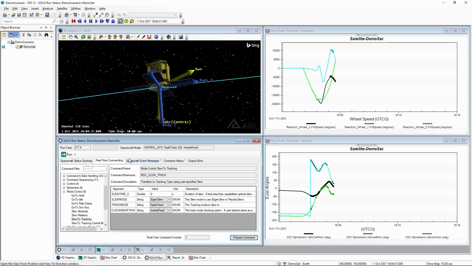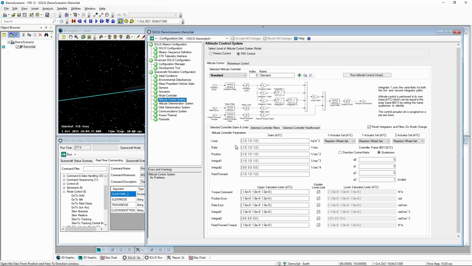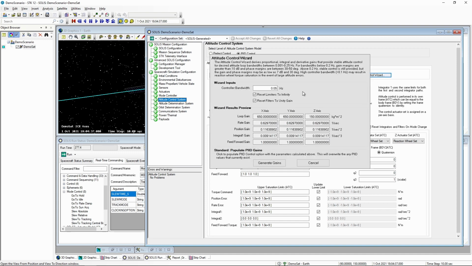So what happened? So we'll stop this simulation and jump back over to SOLIS and take a look at our attitude control system page and notice that we left all our gains at unity or whatever their default value was. What we failed to do was tune this control system to actually control the spacecraft that we've configured so far. Up here in the upper right is a run attitude control wizard that can do that for us. So the primary input here being the controller bandwidth, how fast do we want to be able to respond to commands? So we'll take the default and up it to 0.1 hertz.